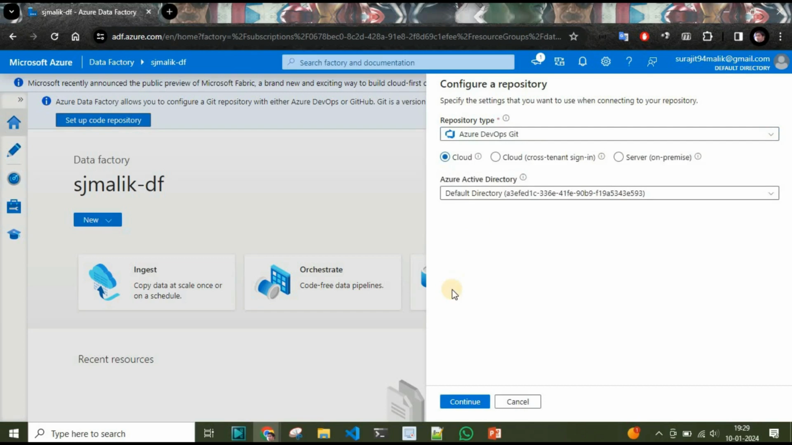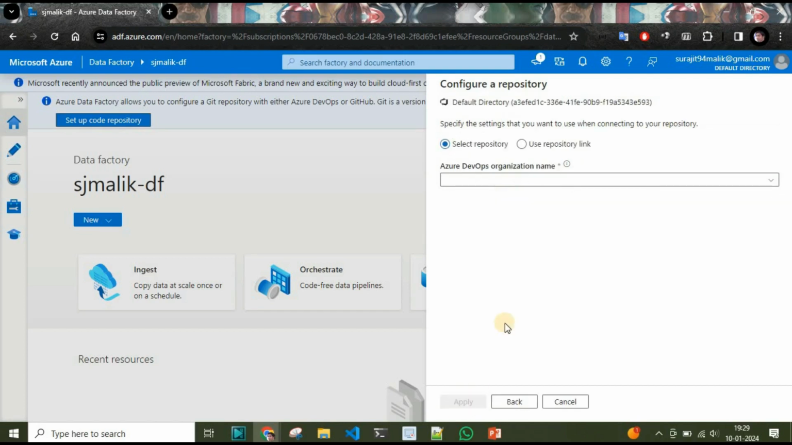So I will choose here the Azure DevOps Git. Azure DevOps is a great tool for managing and automating various aspects of development, including Azure Data Factory. You can use Azure DevOps to version control your ADF pipelines, collaborate on code changes, automate deployments, and set up CI/CD pipelines for ADF projects. By integrating Azure DevOps with ADF, you can streamline your development process and improve collaboration among team members working on the data integration and ETL tasks. Next, I will click on continue.